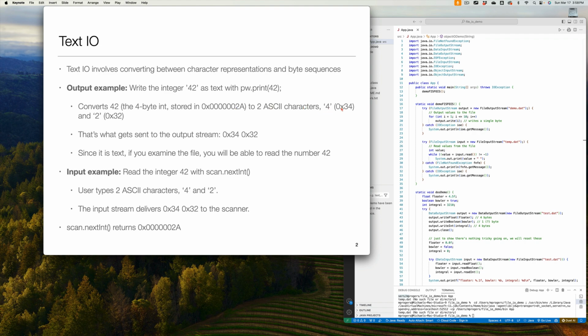So the 4 is hexadecimal 34, and the 2, the character 2, is hexadecimal 32. So what gets sent out the output stream is 0x34, hexadecimal 34, followed by hexadecimal 32. Now, because this shows up in a file or because it shows up at the terminal when you read it, it's going to look like 42 to you, the number 42, but of course it's actually two hexadecimal values.